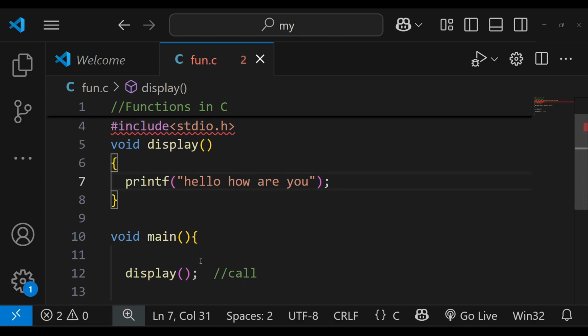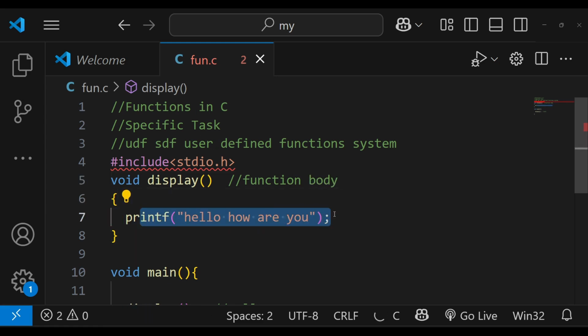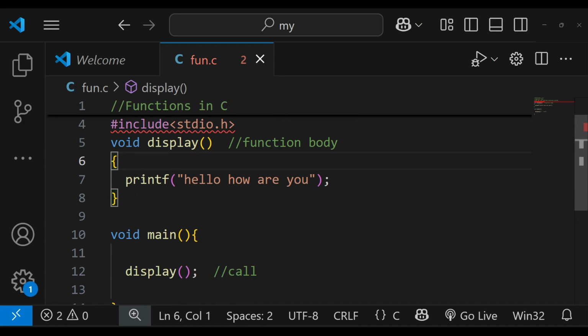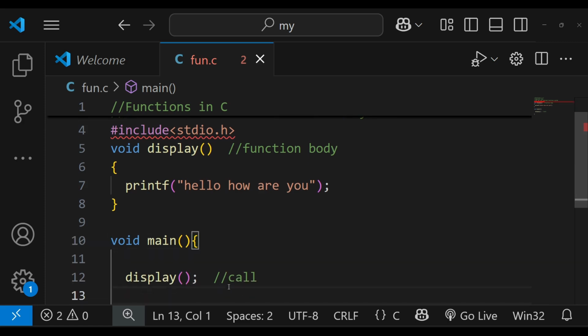Now what happens exactly? This is the calling, and this we can call the function body. This is the function body which I have written, enclosed with opening and closing braces. Now what exactly does the compiler do? The compiler goes to line number 10 first, not here. The compiler goes to line number 10, then 11, then 12. Here the calling is there. So when I call it, it will jump from line number 12 to line number 5 and then execute this.